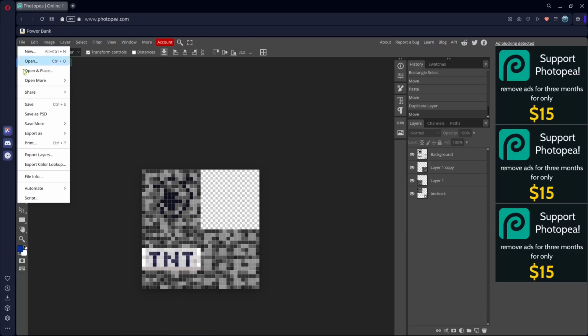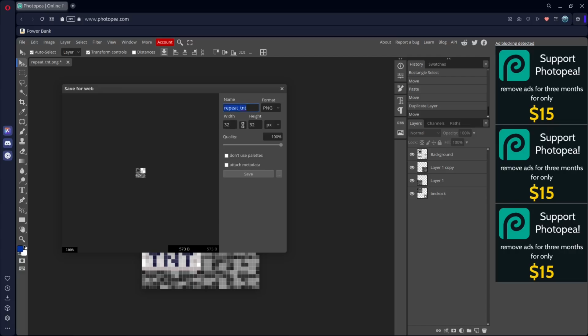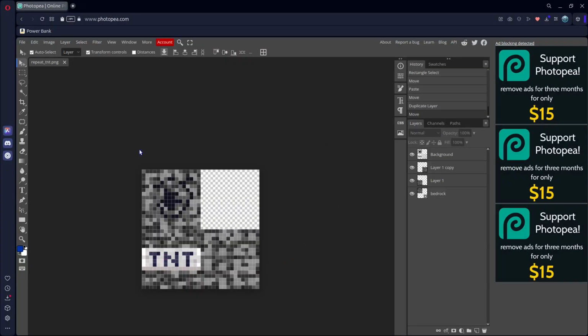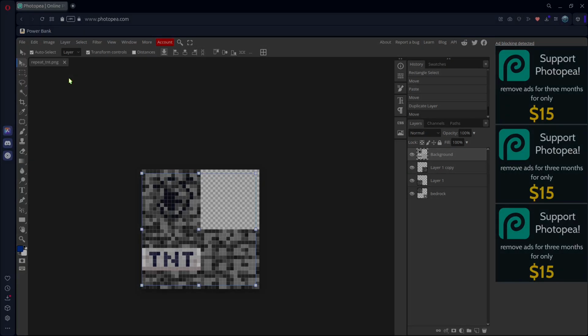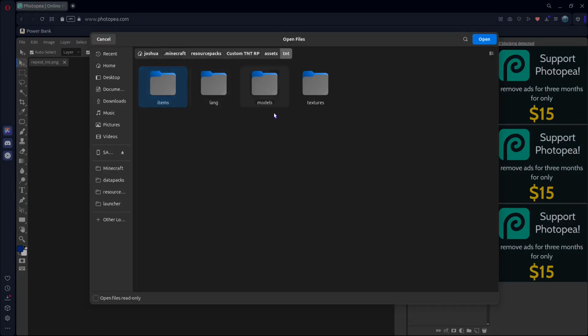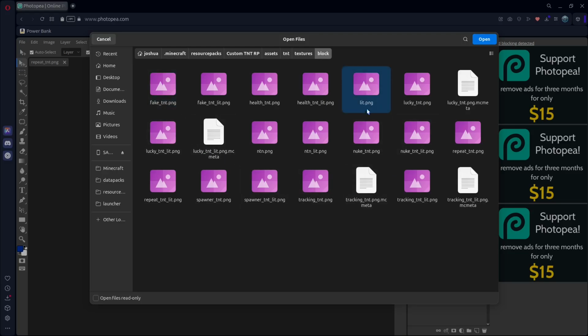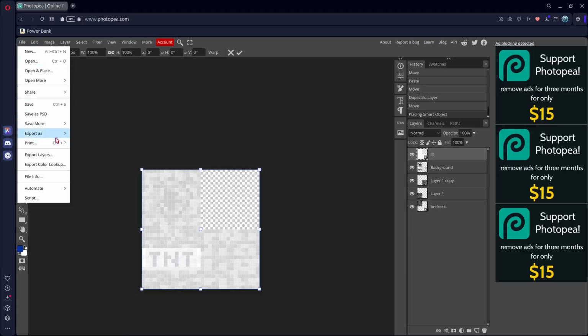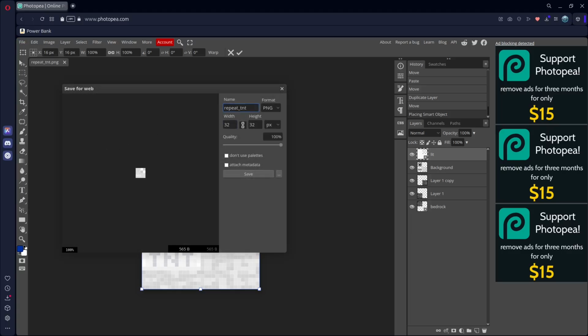So now that we're done with that, go to File, Export as PNG, and call it bedrock_TNT. Save that. But we're not done. We still need our lit texture. So select the top image here and go to File, Open in Place. And in the resource pack, in textures block, I have included a lit PNG that when you place over top, it looks lit. So we can export that as bedrock underscore TNT underscore lit.